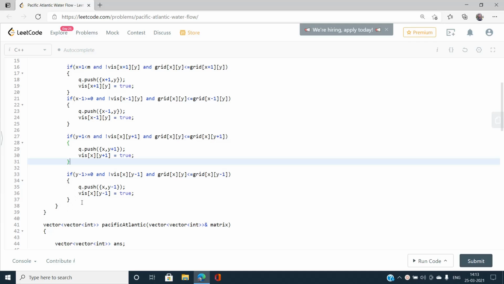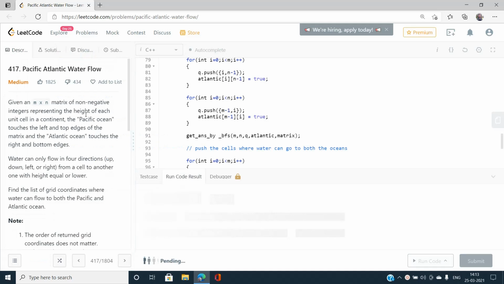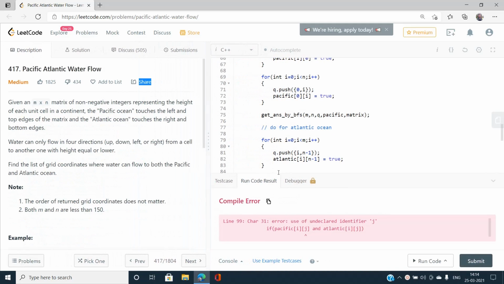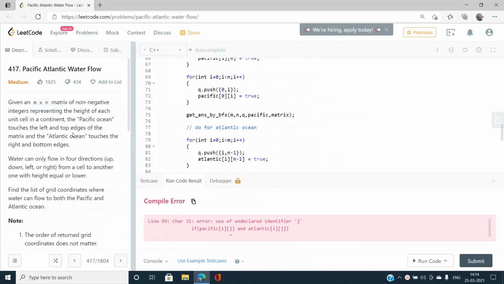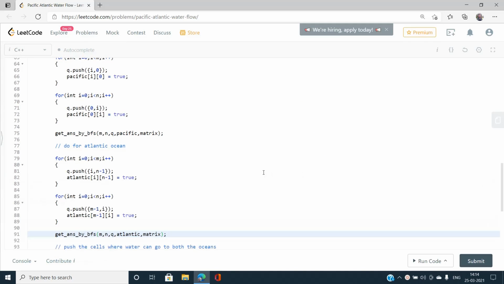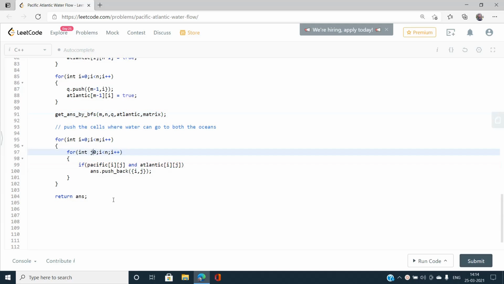Okay, so I've reached here. I think I've done with this. So let's run this code and check if this is working fine or not. I have an error: Pacific of ij and Atlantic of ij, undeclared identifier j. Okay, what is j over here? Line 99. Okay, I've made some mistake.